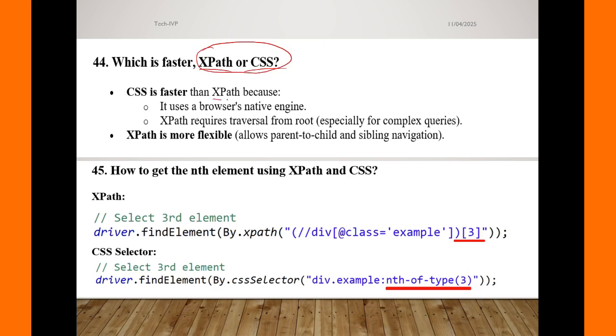CSS is faster than XPath because it uses the browser native engine. XPath requires traversal from the root, especially for complex queries. XPath is more flexible, allowing parent to child and sibling navigation. But in that case, CSS is faster. Okay.